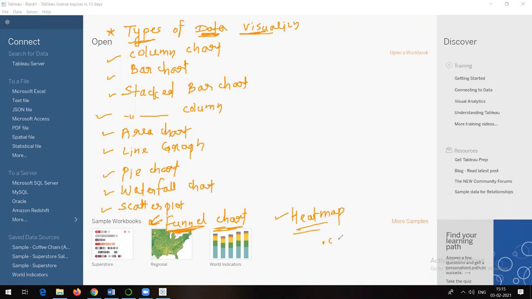Here's a command in Python called .corr, with the help of which you can see the correlation between all the columns in your data set, something like this. So a heat map is a colored map which shows you which field is related to which field more, something like correlation, right?